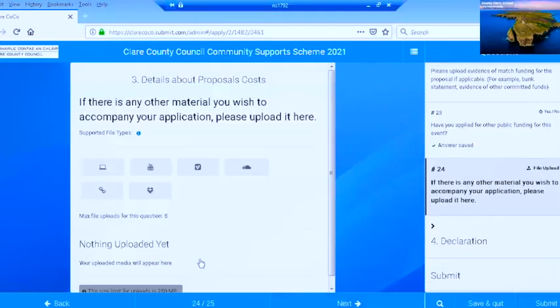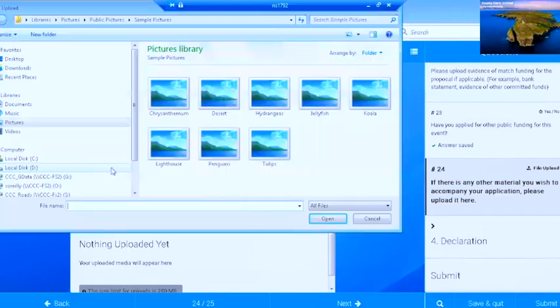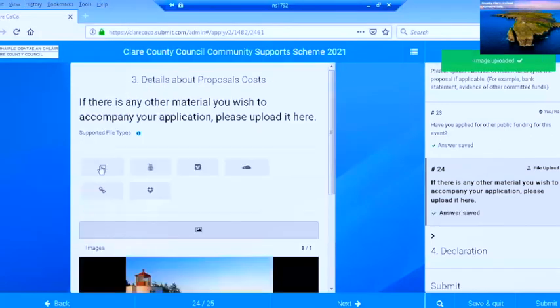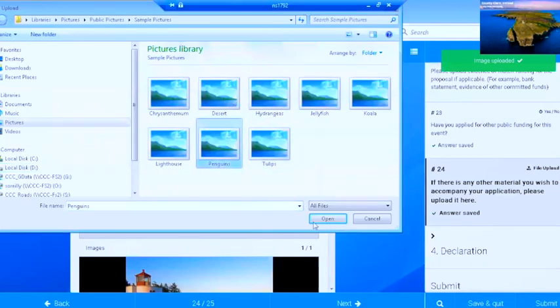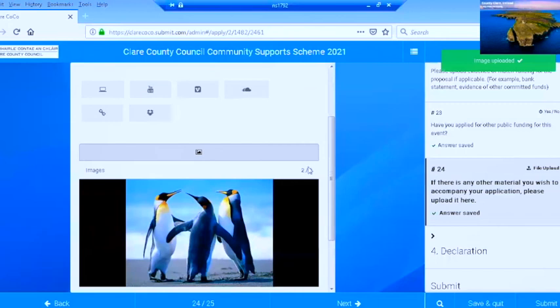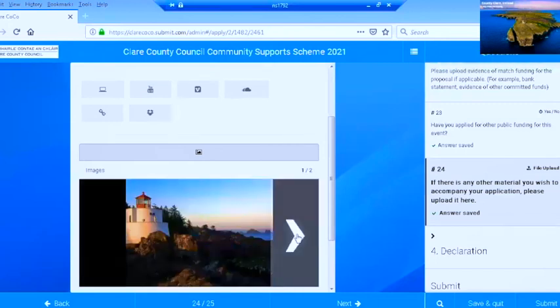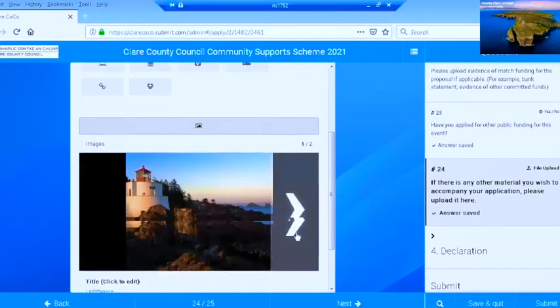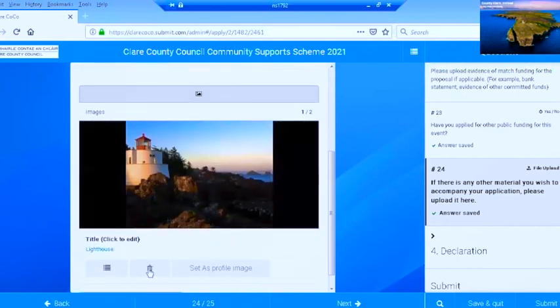And then you're near the end of the application. You're asked if there's any other material you wish to accompany your application. So it may be pictures of your community group. So suppose we put in a picture of a lighthouse. So we might want to put in a picture of another picture. So you can see here it's telling me you have 2 images uploaded, 2 out of 2. You can toggle through them here. If you decide you don't want the lighthouse in it, you can delete.